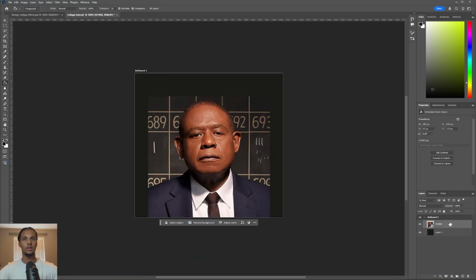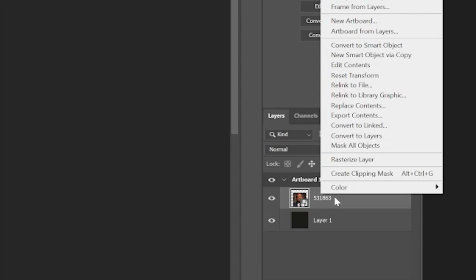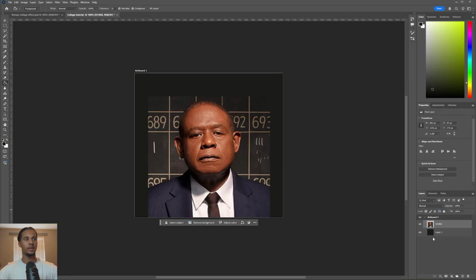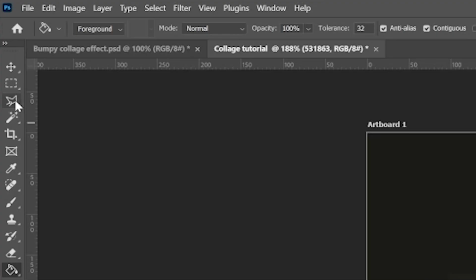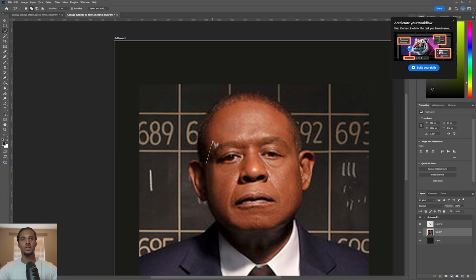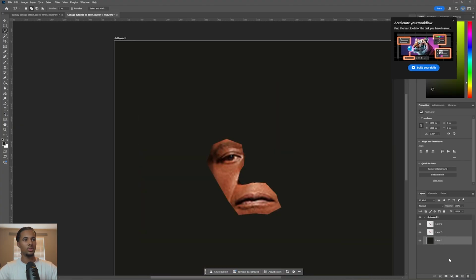Now before you do anything, head over to the layer, right click and click rasterize layer. Now hit the polygon lasso tool and begin cutting out those jagged cuts. So just roughly select the area you want to cut out and try to cut it out in an abstract way. Once you've got your selection, hit Ctrl J to duplicate it to a new layer and then hide or delete the original.